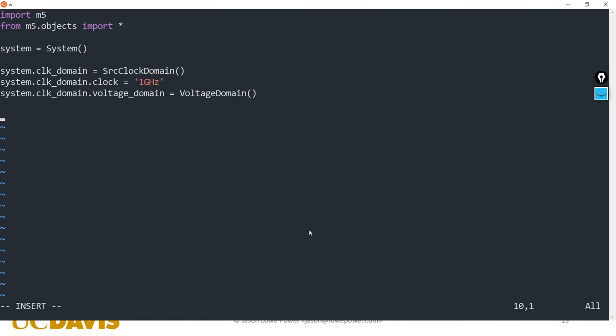Okay, so now that we have a clock set up, we are going to set a couple other parameters on system. We're going to set the memory mode to timing because we want to measure the timing of this system, and we'll talk more about memory modes later. And for the memory ranges for the system, we are going to have one physical address range, and it's going to be 0.5 gigabyte.